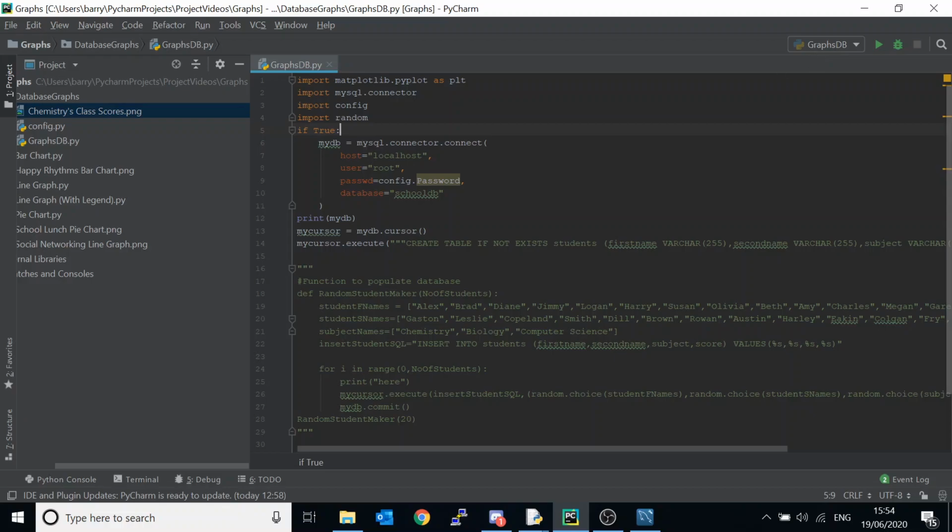So you'll need to have installed Matplotlib to make the graphs, the MySQL connector to connect to the database, and you may want to have import config. I'm using this to protect the password for my database, and you may need import random.